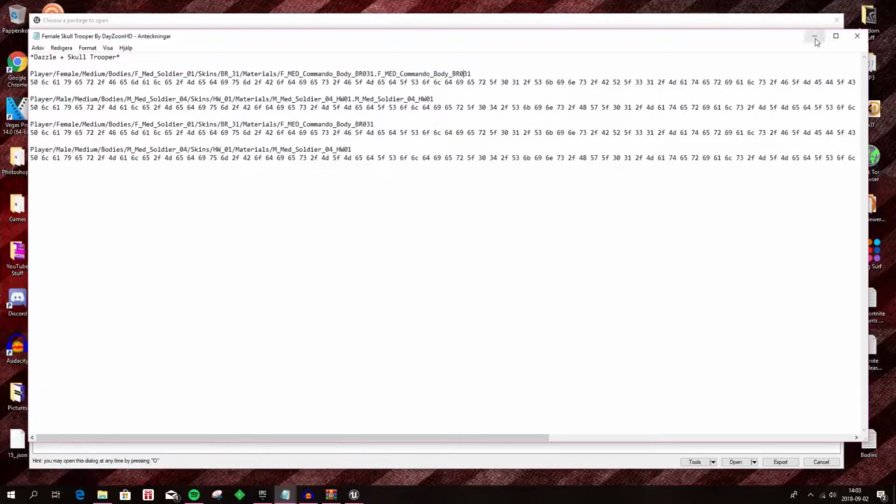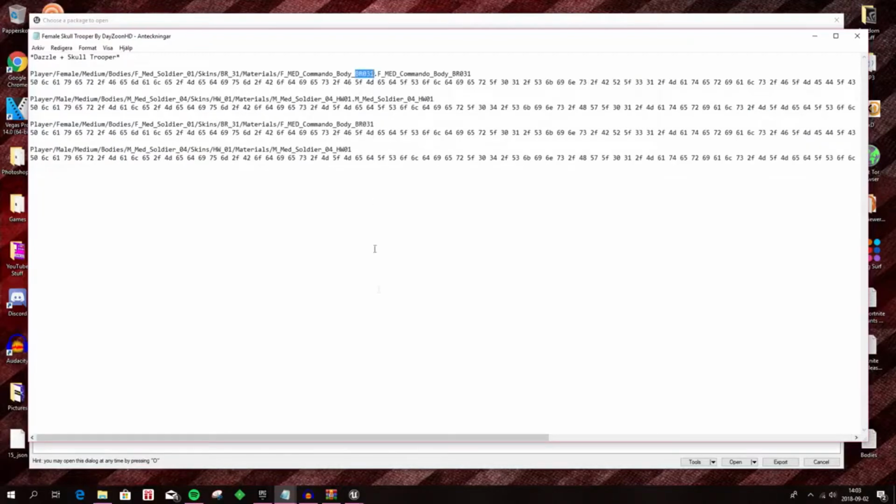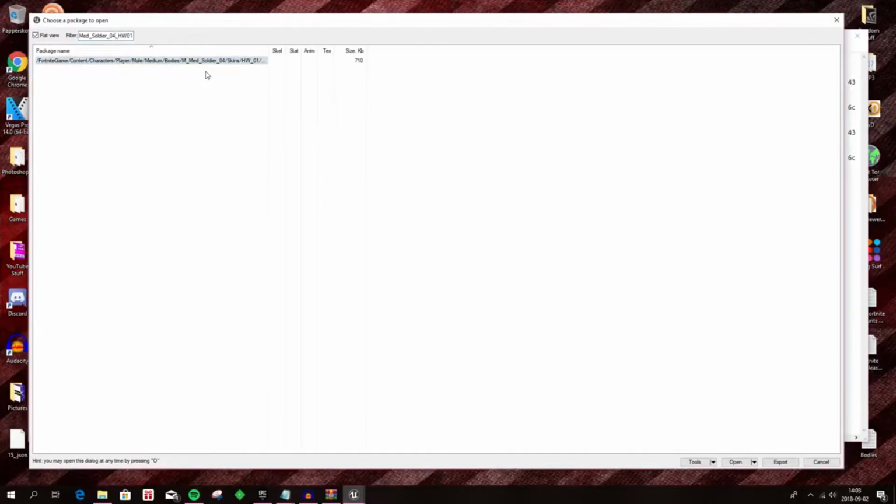So I'm gonna replace the dazzle skin with the female school trooper skin because I have the dazzle skin but not the school trooper skin. It works with any skin that has more letters than the school trooper, because then you can just add zeros to the end so it matches the other one, so it has the same amount of characters. Now I'm just gonna find the dazzle skin, so I'm just gonna open up umodel and paste this into here.